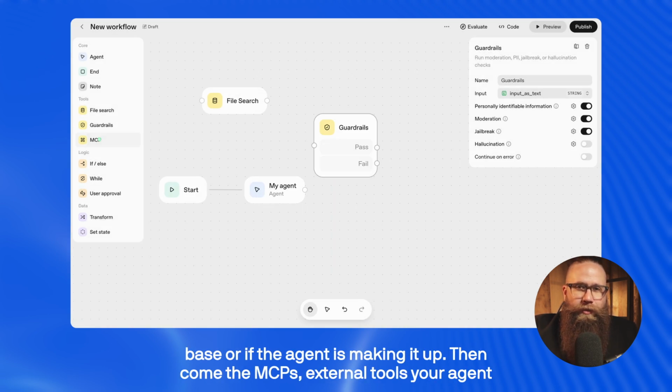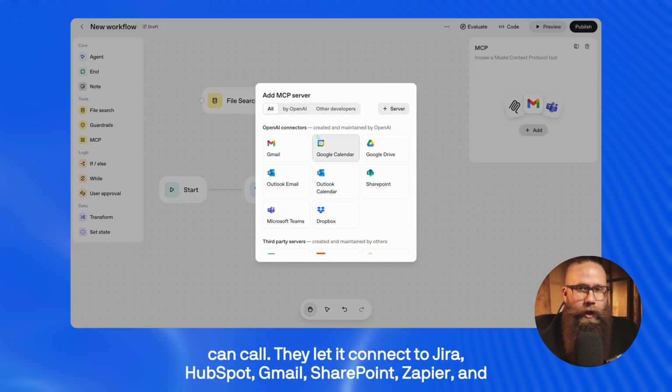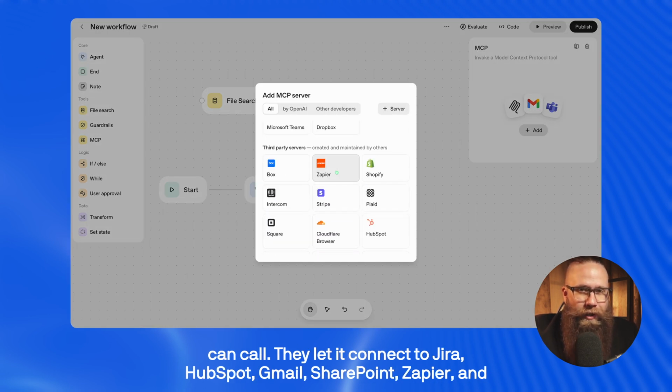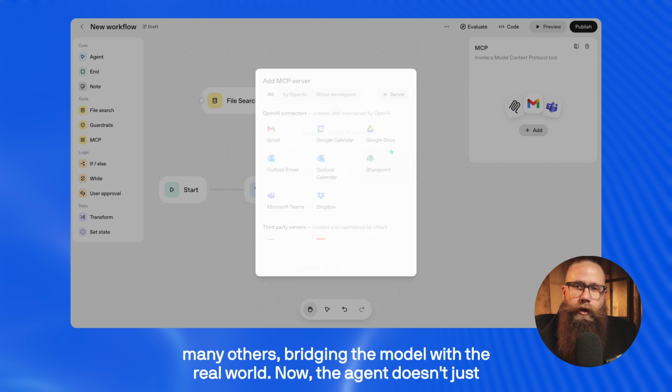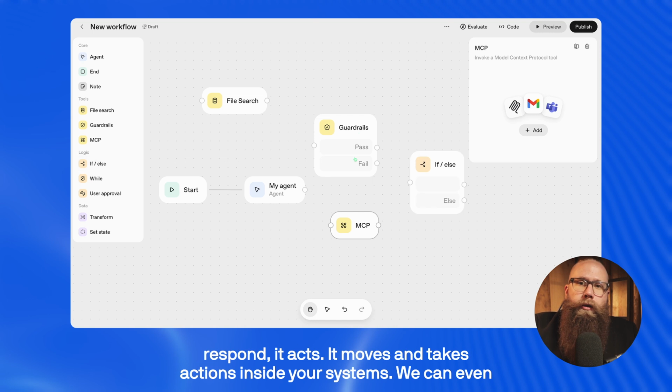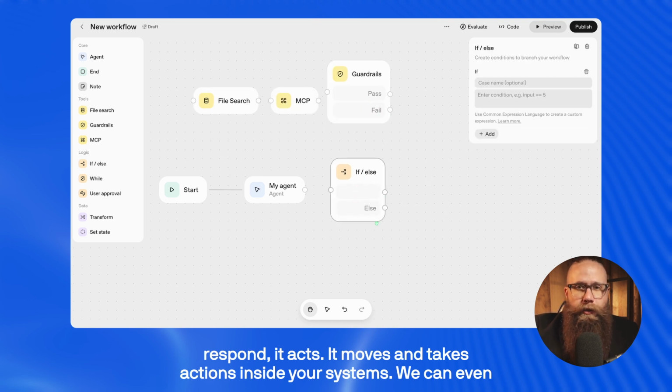Then come the MCPs, external tools your agent can call. They let it connect to Jira, HubSpot, Gmail, SharePoint, Zapier, and many others, bridging the model with the real world. Now the agent doesn't just respond, it acts. It moves and takes actions inside your systems.